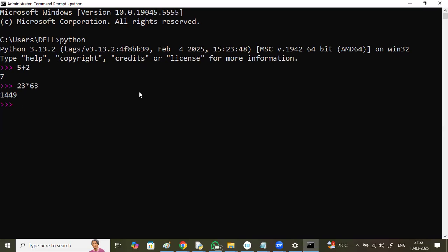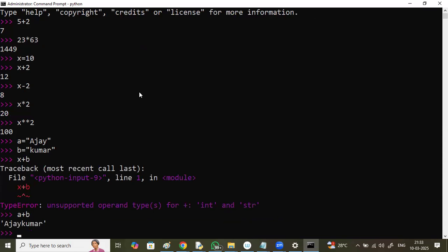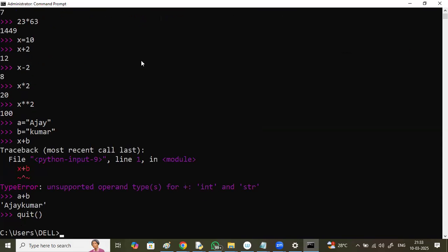Now any valid Python statements: x equals 10, x plus 2, x minus 2, x into 2, x to the power of 2, 10 square. Any valid Python: A equal to Ajay, B equal to Kumar. I'm saying A plus B, Ajay plus Kumar, you get Ajay Kumar. Sorry, A plus B, not X plus B. Ajay Kumar you get, right? So any valid Python statements you can type. If you say quit, it will come out of it.